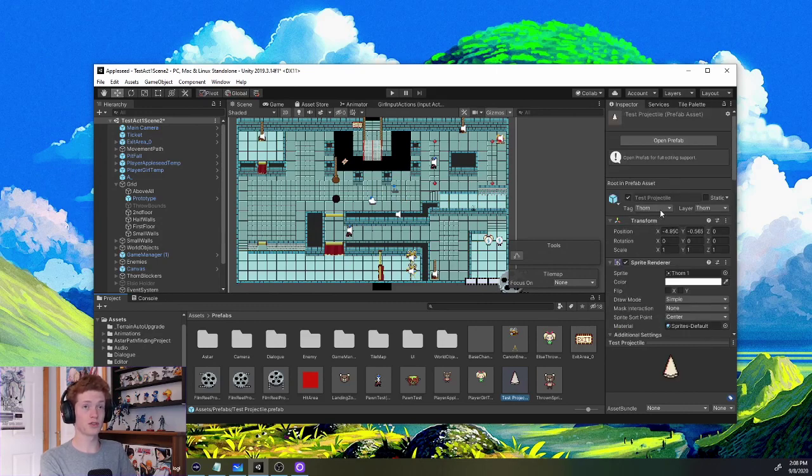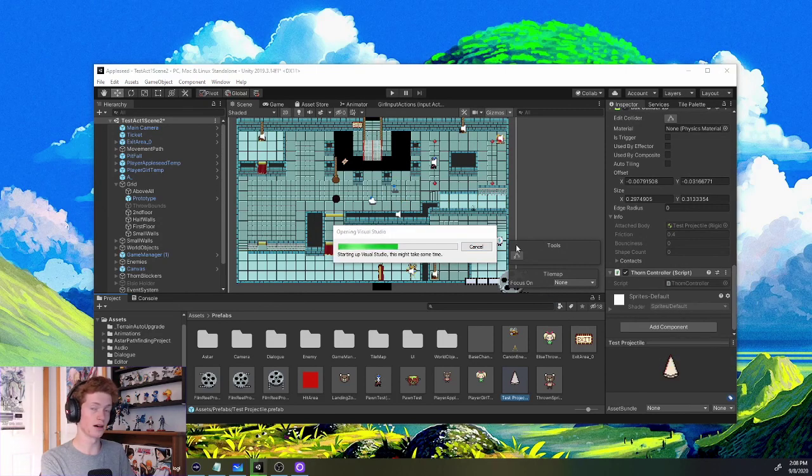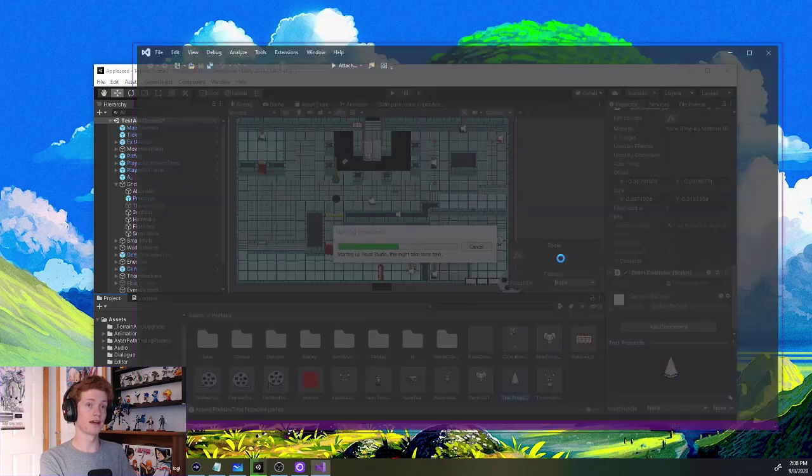The thorn has a special tag of thorn, and it's on layer thorn. It's its own game object, has its own layer and everything, because it's a unique item. If I edit the script here, I'll show what's going on behind the scenes. Basically what happens is the thorn starts out at floor 0.